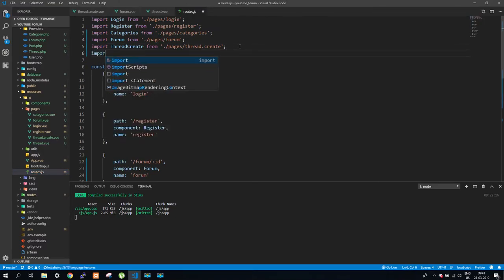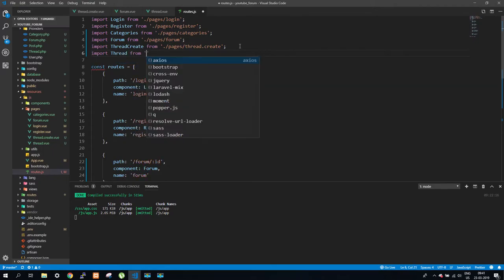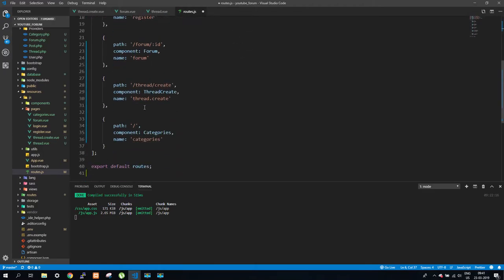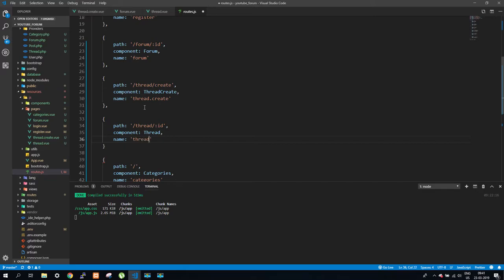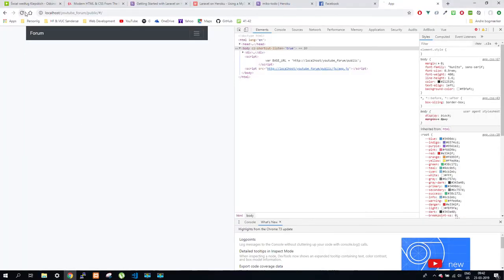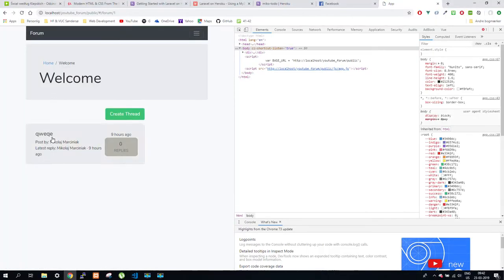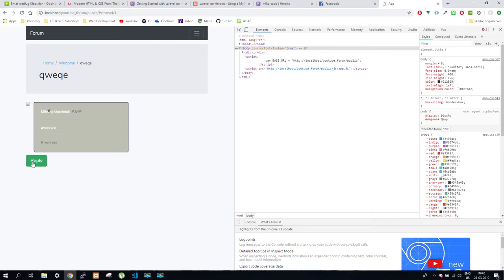We will have some errors for sure. So let's import Thread from pages/Thread. And we will have path of thread/:id, component Thread, name thread. No errors, very nice. Let's take a look if we actually have it. Here we go, except we don't have the picture yet, but we will.